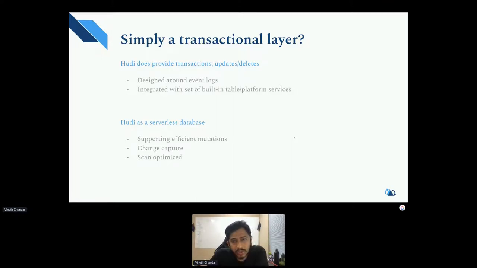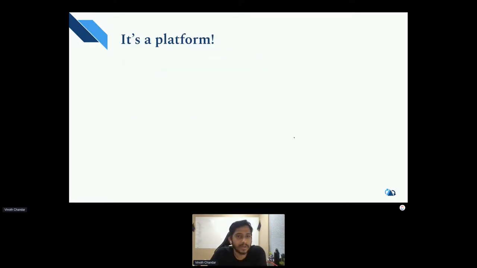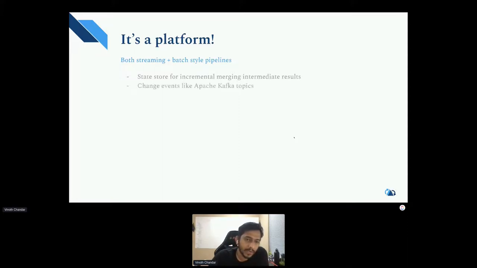So you can view Hudi as a transaction layer, but not simply. You can also view it as a serverless database because it supports change capture, and it supports a bunch of other things that you don't find in just a thin transactional layer. So a more accurate description is that it's a platform, where you can run both streaming and batch style programming models, data pipelines. And it provides, if you will, a state store for incrementally merging and writing these incremental slash streaming style data pipelines.